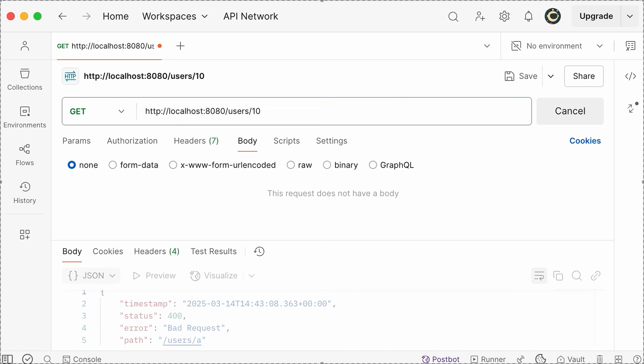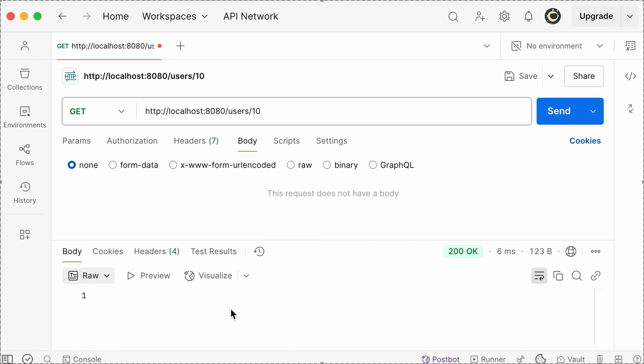Now, let's see what happens if we try to fetch a user that doesn't exist. Let's say user 10. We don't get any errors. The body of the response is empty, but the status is 200. This is not RESTful. In RESTful convention, if a resource, like a user, cannot be found, we have to set the status to 404. I'm going to show you how to do that next.